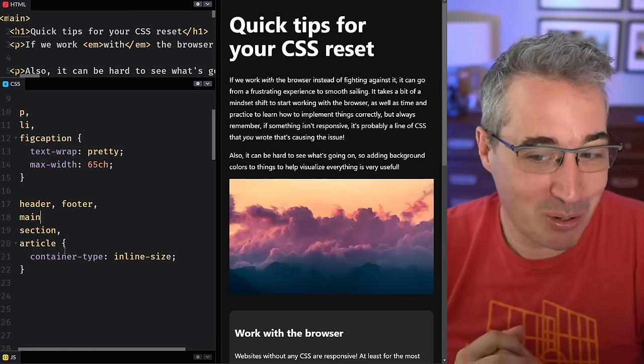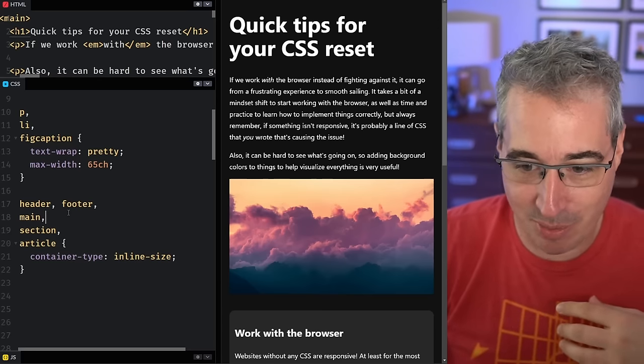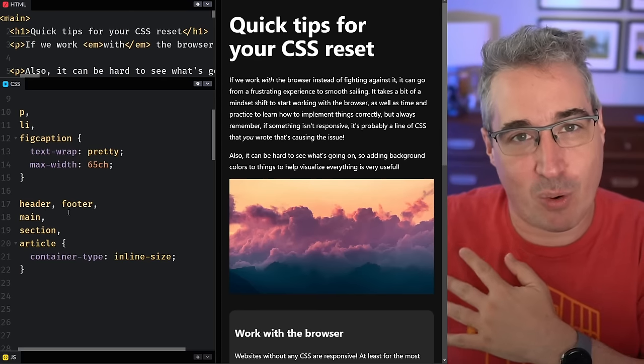And if you'd like to learn more about container queries and what the heck this even is and why they're super awesome, and I should include a comma here as well. Yeah, if you'd like to know more about them, there is a video right here for your viewing pleasure.